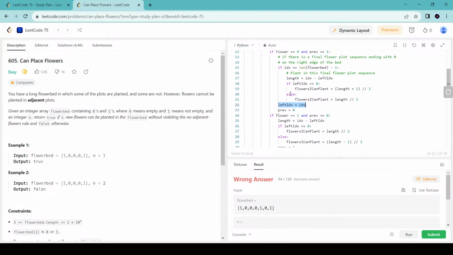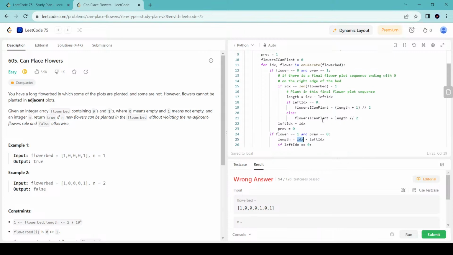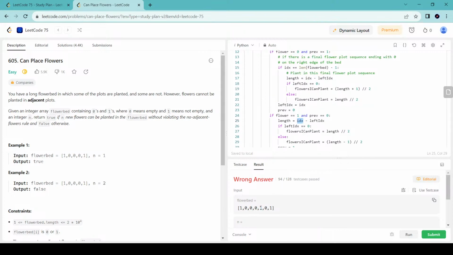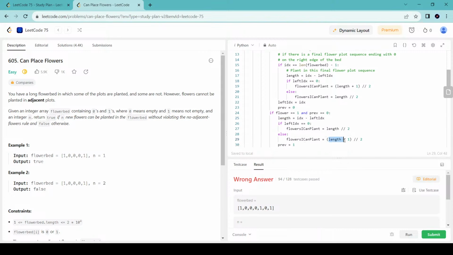Next time it comes in is here. Flower equals 1, previous equals 0. 0, 1, 2, 3, 4. When idx equals 4, it's going to give you 3. Length is 3. If left idx equals 0, which is not the case, so 3 minus 1 / 2.